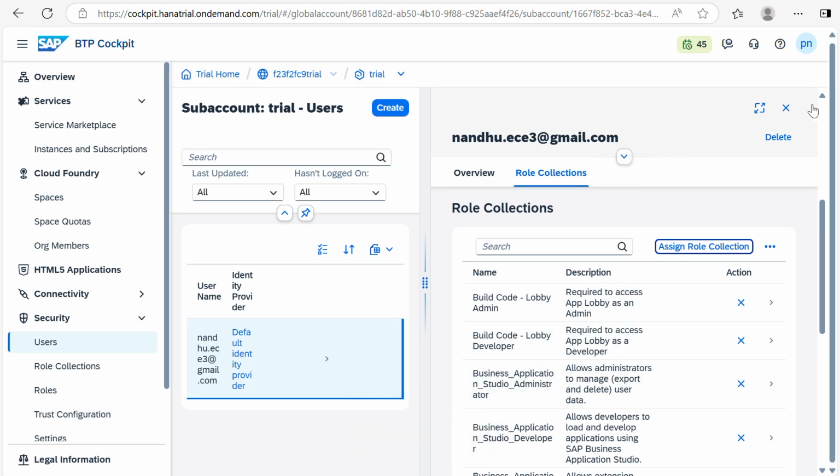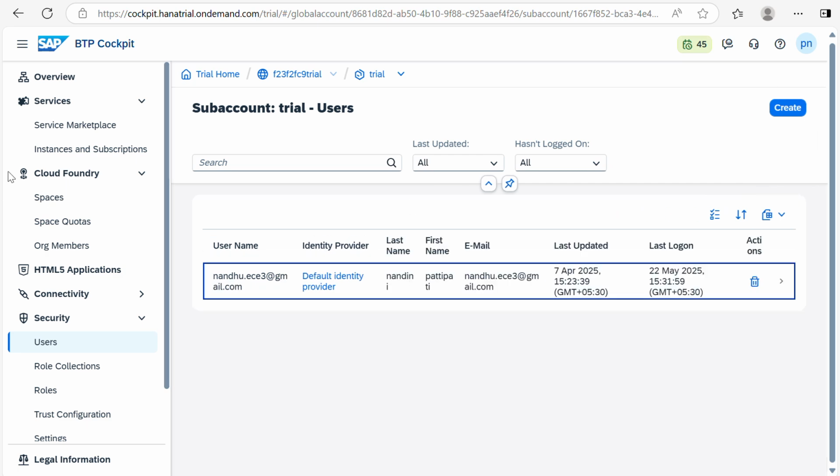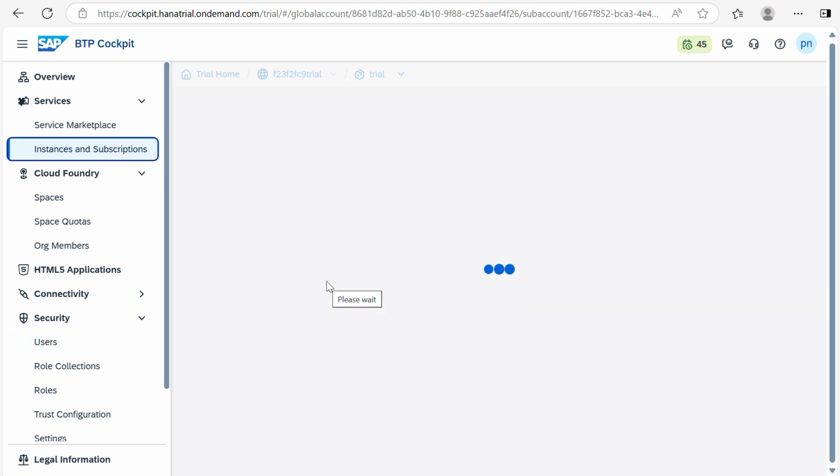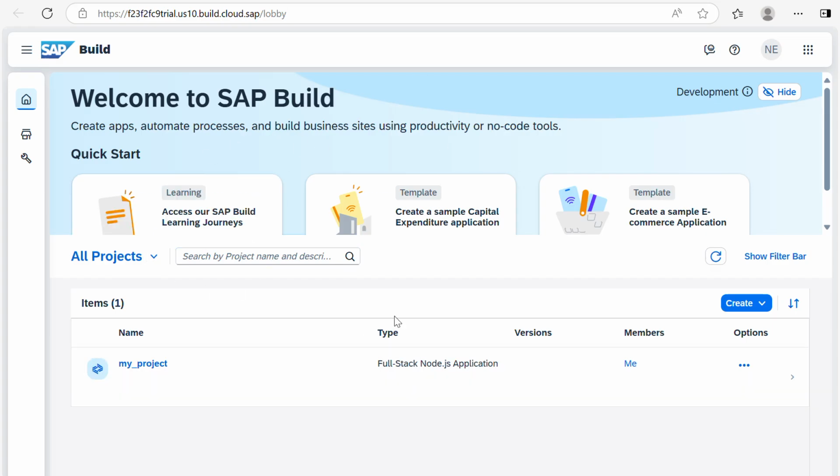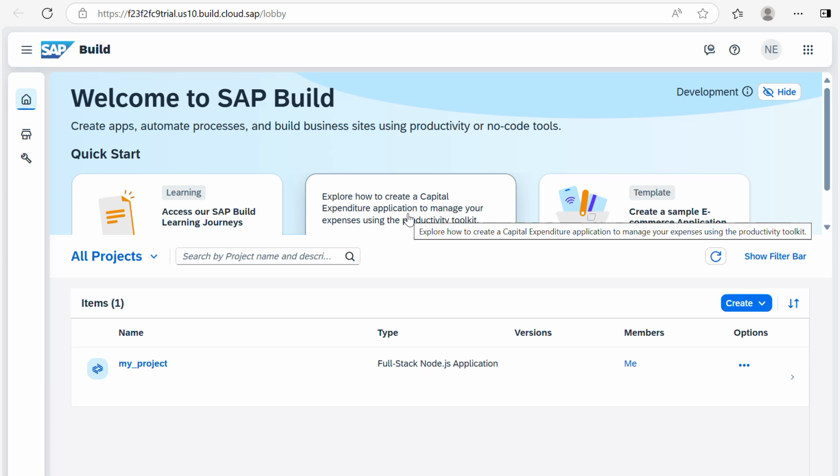Once it is ready, go to your service marketplace, sorry, instance and subscriptions, and open the application. Once you do this, it will launch SAP Build Apps. Here we are going to develop our SAP Build Apps basic template. From here we will generate our CAP project.